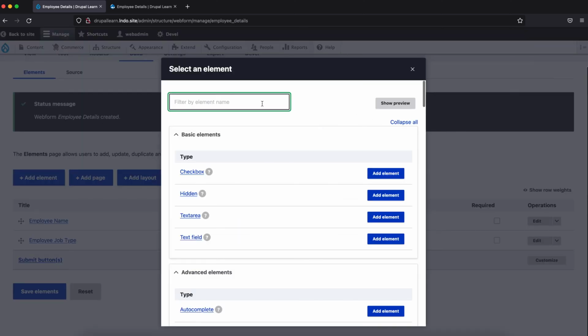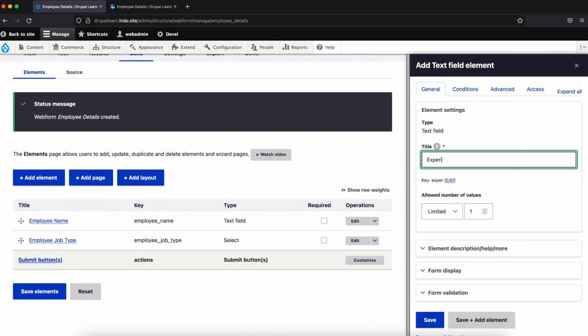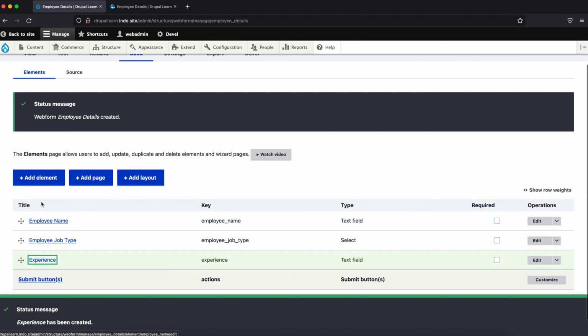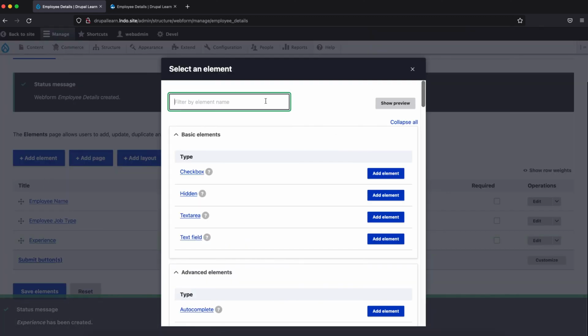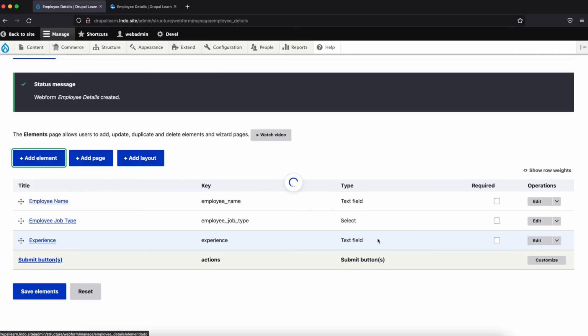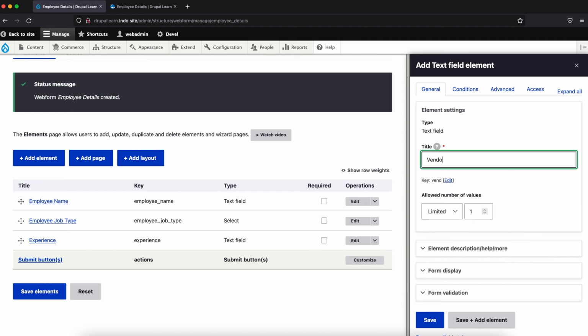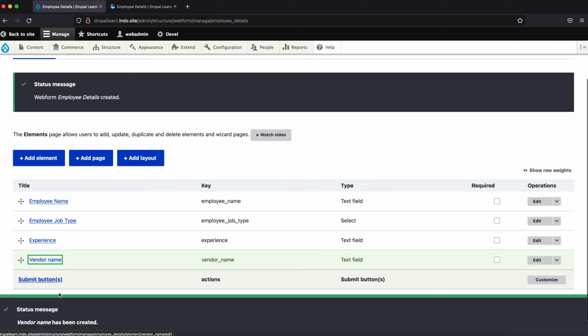Now let's add another text field for getting experience. Save this. Let's add another one. This is for contract basis. We need the vendor name, which is also going to be a text field. We'll type in the vendor name. Let's save this.